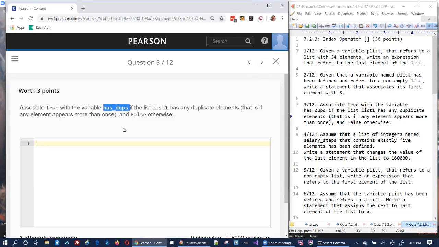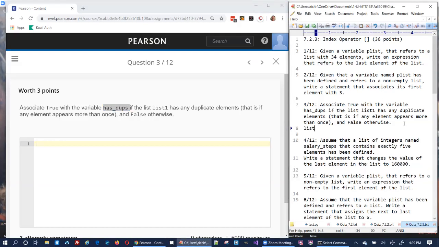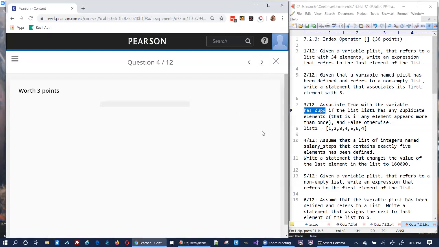So it's a variable that has dupes, and if there are duplicates, in other words, if we got something like list 1 is equal to 1, 2, 3, 4, 5, 6, then has dupes would be 0 because there's no duplicates. But if it's something like this, then it does have a duplicate. So if it looks like this, then has dupes would be true. Okay, so we'll get back to that.